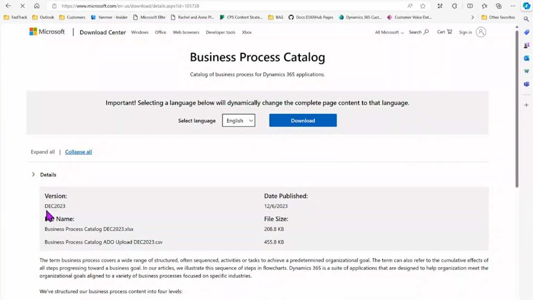So right now we've got the December 2023 version. That one's pretty new. It was released last week. So if you haven't downloaded it since last week, this is a new version. So you can see that was published on 12/6. So you can see the details of exactly when it was published. As new versions are available, you'll see them out here along with the date that they are published.